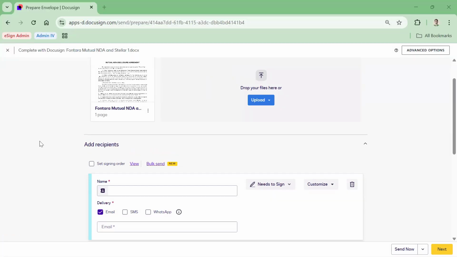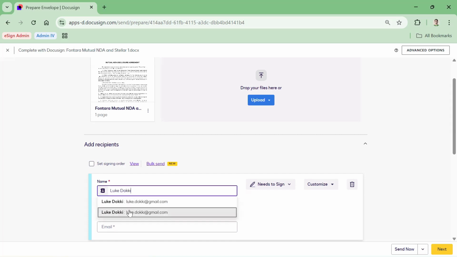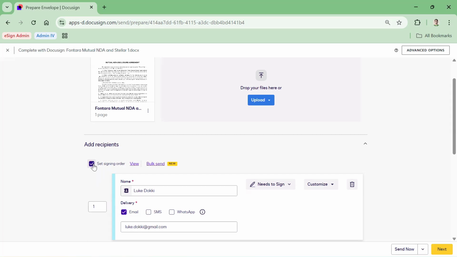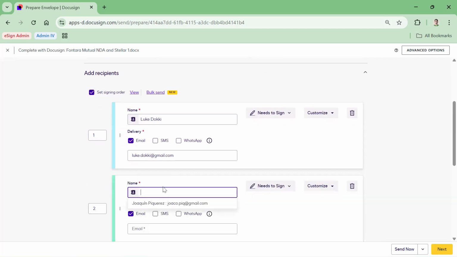Now it's time to add the recipients, those who will receive the agreement to sign. Let me add name and an email address. You can optionally set a signing order, establishing who will be the first to sign, the second, and so on. Let me set a signing order and add one more signer, clicking Add Recipient button. Now I have 2 recipients, but you can add up to 99 recipients by envelope.